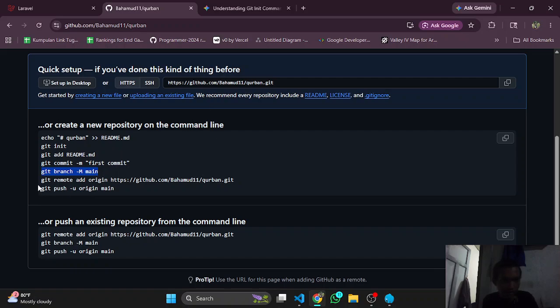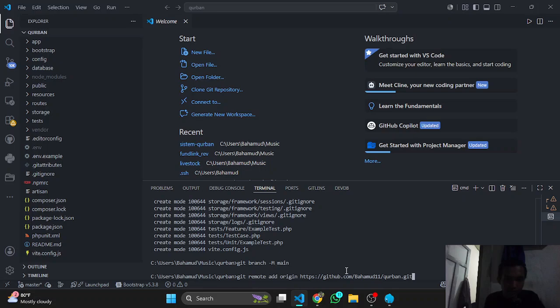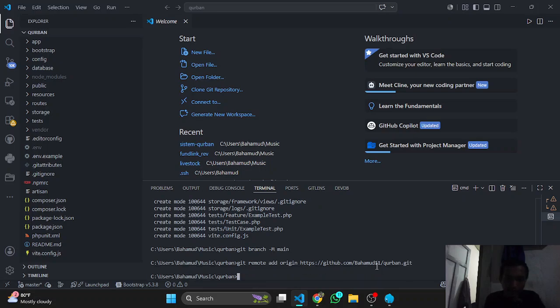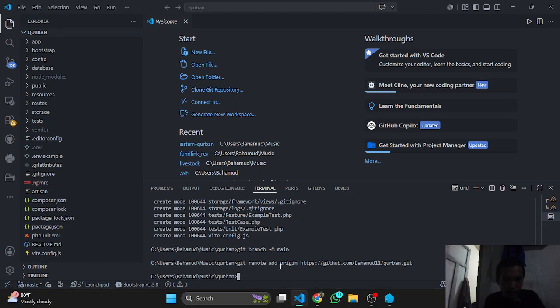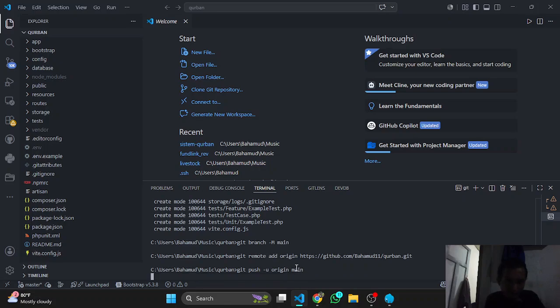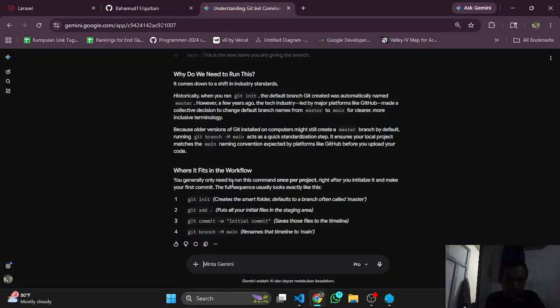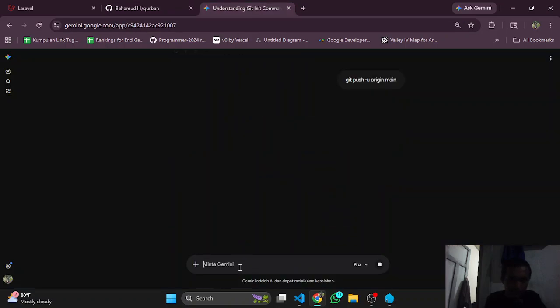The next step is git remote add origin, followed by the repository address. This is the address to the GitHub repository. Okay, it's done. And the last thing is git push. Basically, it's like pressing the upload button in VS Code. It's still loading here. Let's search git push -u origin main.